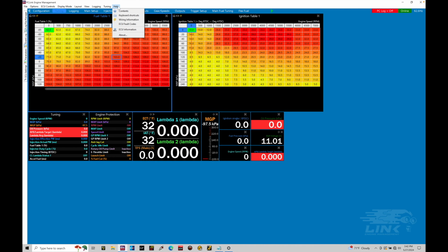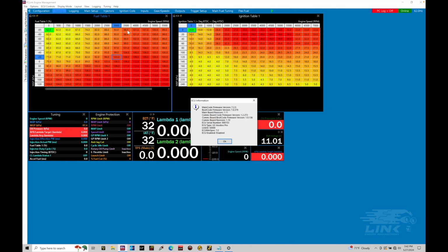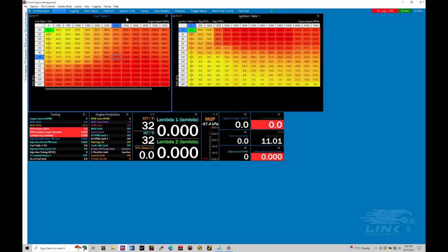Let's go back in here to help. And then there's ECU information. This tells me all of the information on my specific G5. In this case, I'm connected to my laptop and I'm working with here, so we can see all of that. Click OK. And then lastly here, about tells you what PC Link software version you're on and your build date. Sometimes this information is important if you're working with Link on doing troubleshooting. Maybe you're having some kind of a problem. They're going to want to know what software version and firmware build you're on, and this will tell them that information. So you'll find that right here. All right, let's click OK.